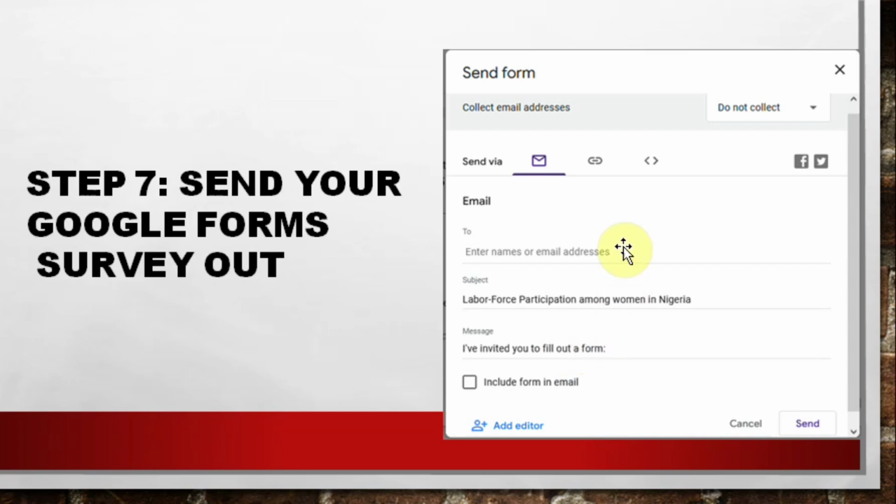All right, and then if you rather want to create a link for your survey so that you can put it maybe on other social platforms, you click on this particular icon here. It will pull up the link. You can shorten the link or use the whole link as it is.